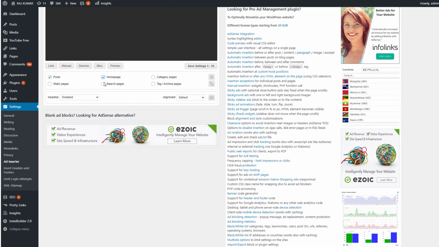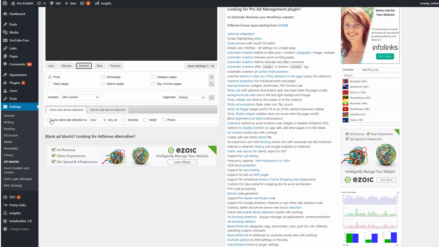Just click on post, and you need to click on after content, and devices is going to be desktop only, and click on save. That's it, guys. So that's how we're going to place our ad units on our website.